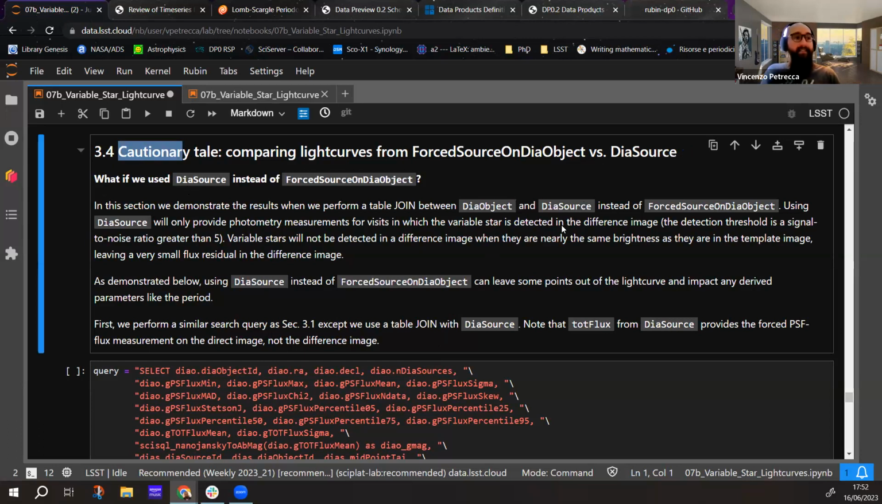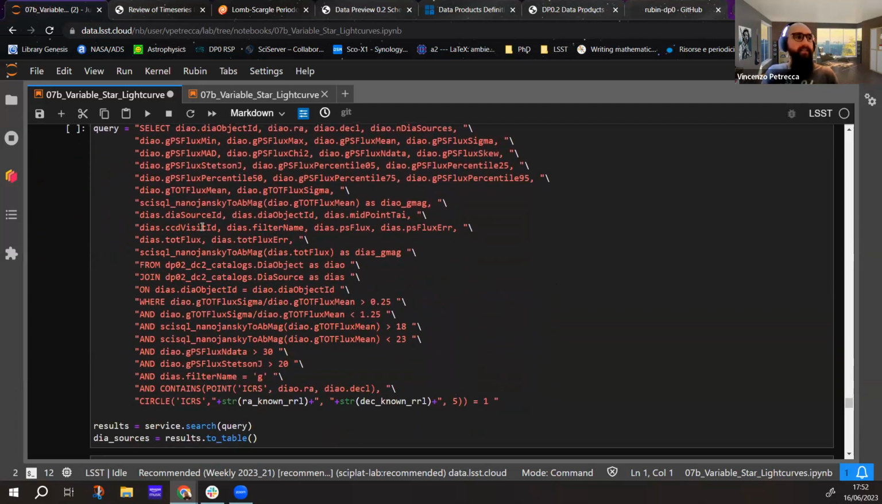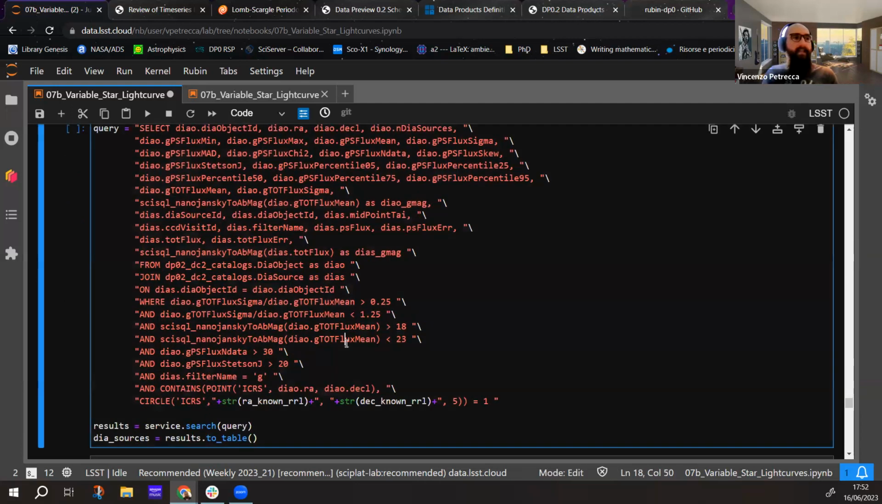And so as it is a periodic source, it will not be observed always, especially close to the magnitude value of the template image that has been used. So you expect to have fewer visits in the DIA source table. But we can run the query anyway. So this is again very long, but it is exactly the same query as before. The only difference is that it is using the DIA source table instead of the force source table. And there is just one join because now the time information is already present.